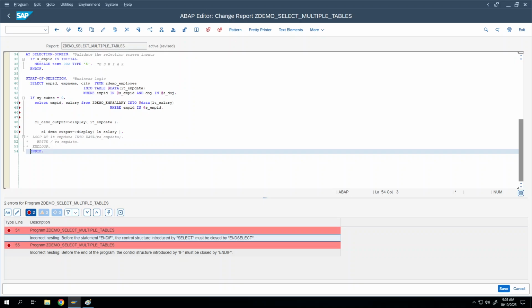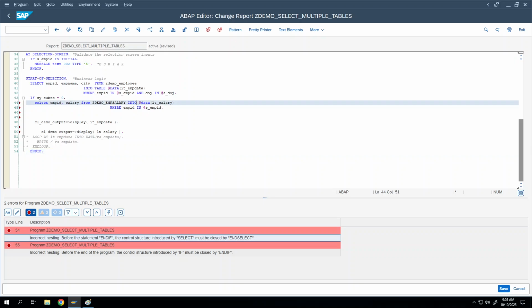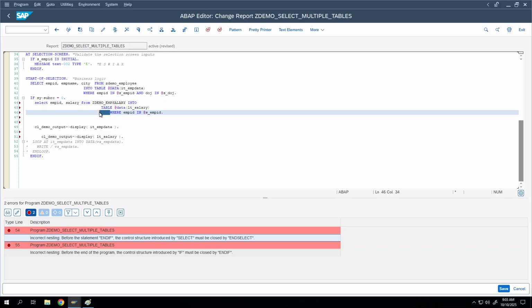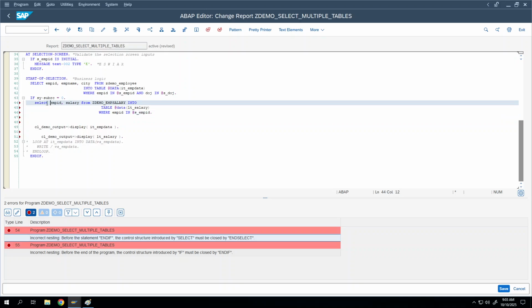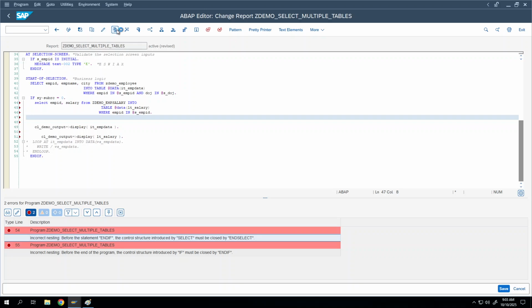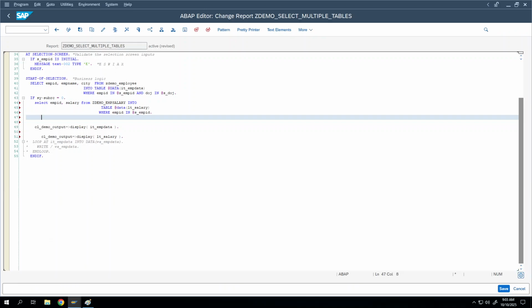Observe the select statement. What is missing here? Into should be into table, right? Yes or no? Yes, sir. We are not using select single. That means we are asking to select multiple records, but we did not mention the table keyword. Check the syntax now. The error is gone.